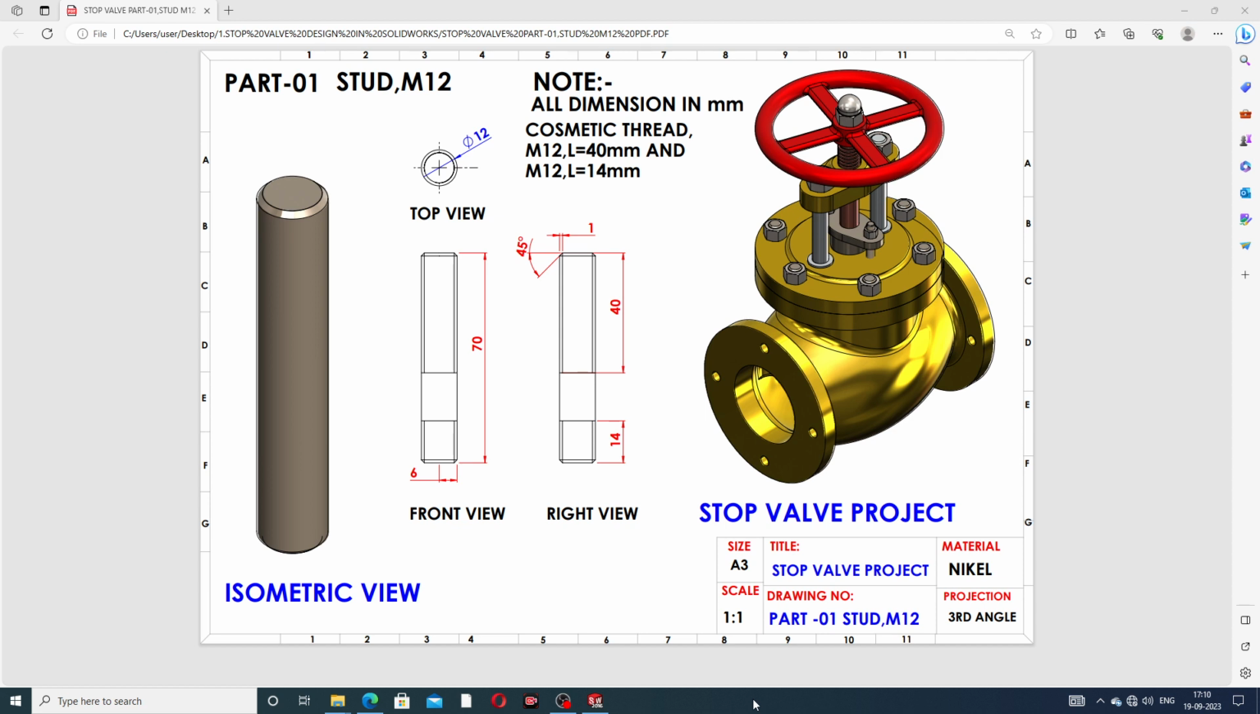Today we are going to see how to use SolidWorks software and how this body is designed easily and clearly. This first lecture is a stop valve, and this body is a stop valve. All is the final assembly, and all parts are drawn one by one here easily and clearly, and last is the assembly of all parts.